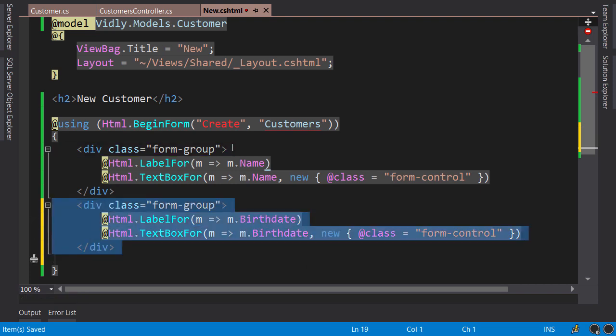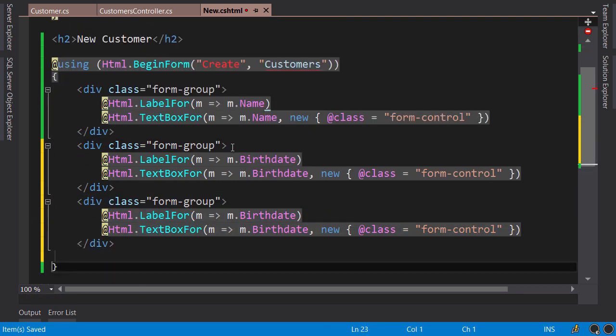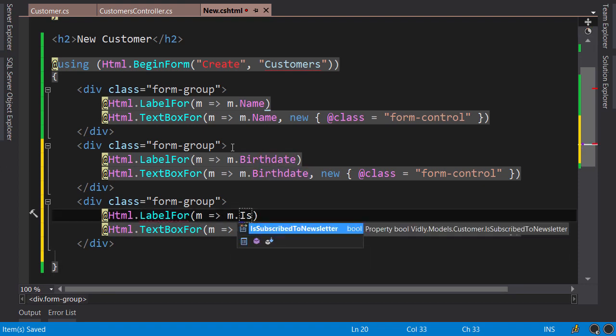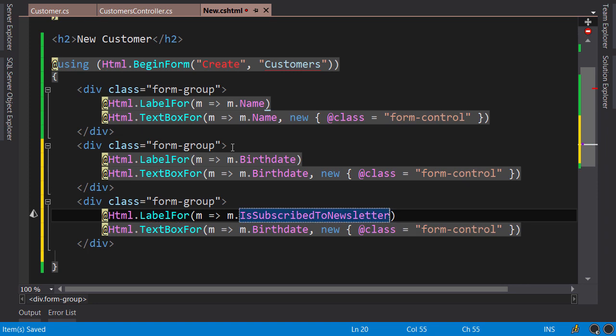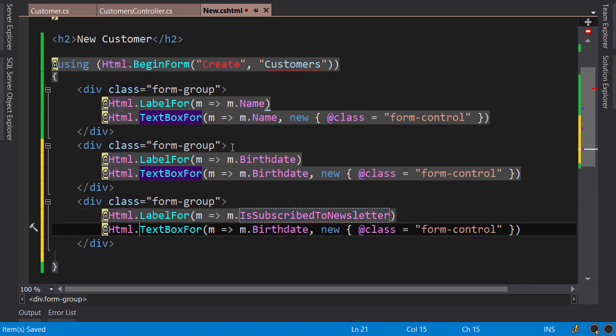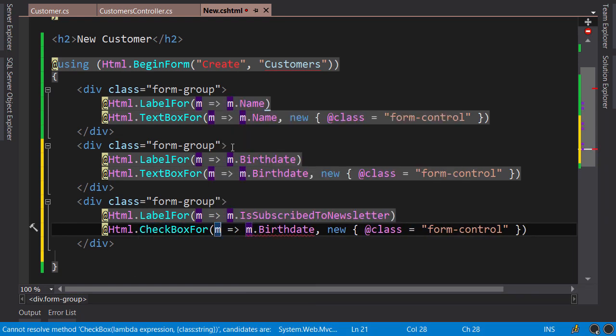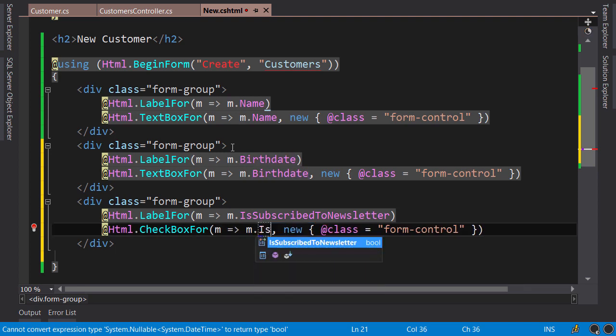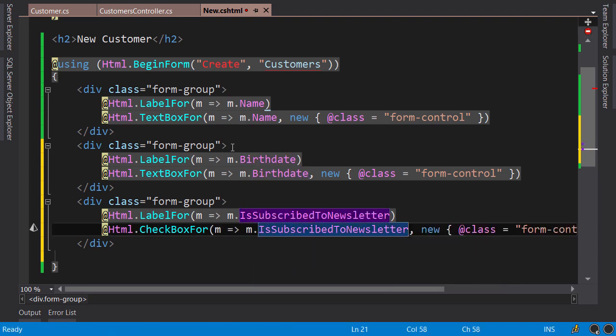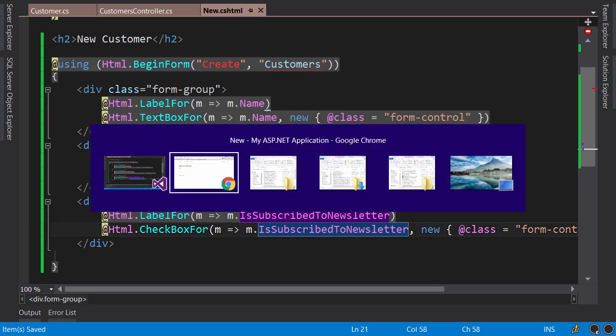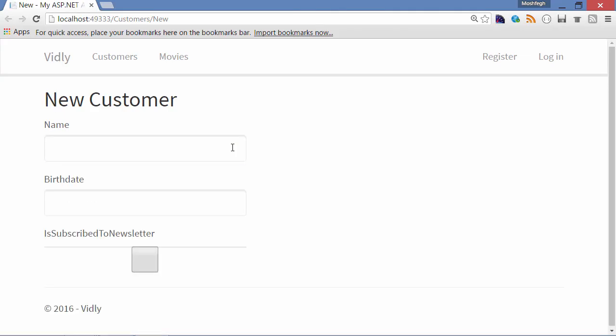Now select again, duplicate. This time I want to add a checkbox. So label for is subscribed to newsletter. And here, instead of using text box 4, I'm going to use checkbox 4. And change the property to is subscribed to newsletter. Save. Back to the browser. Refresh. Okay, we have this weird layout here. Because when rendering a checkbox, we need to follow a slightly different markup.